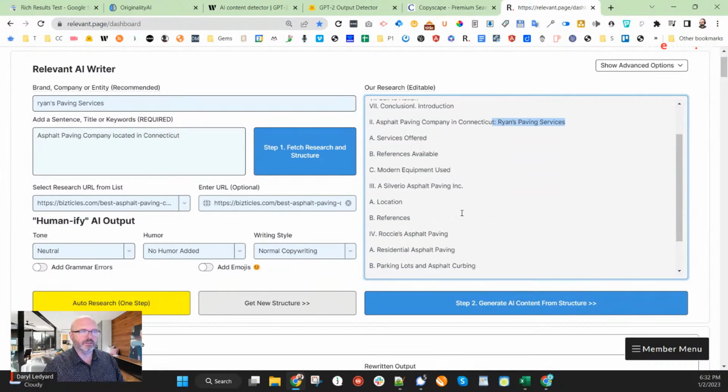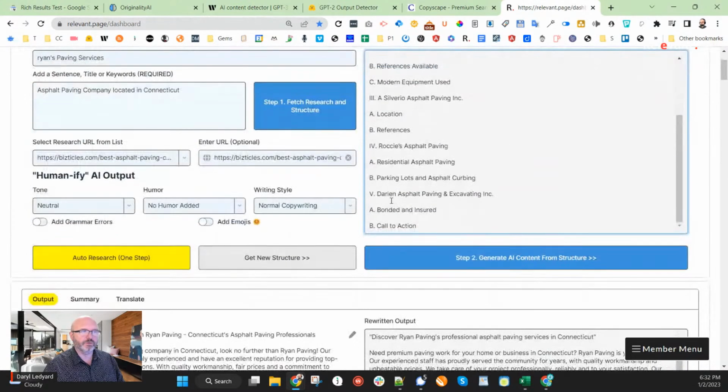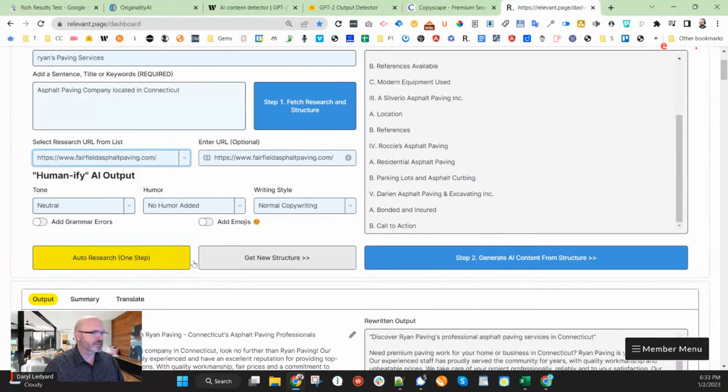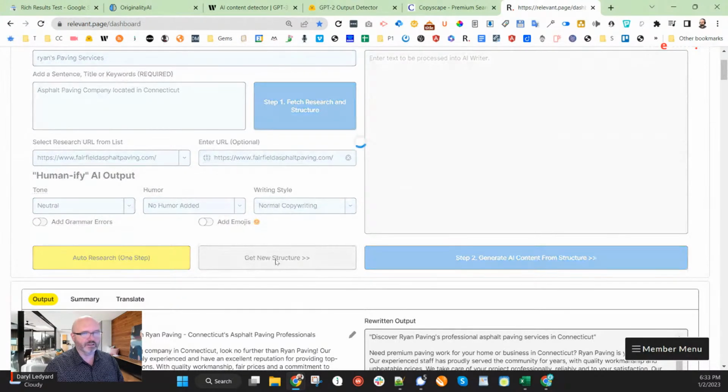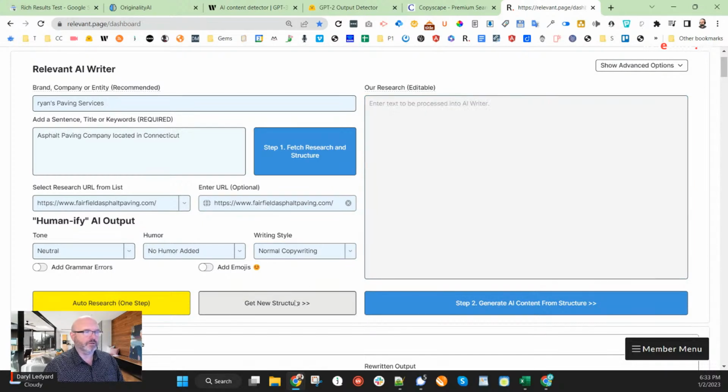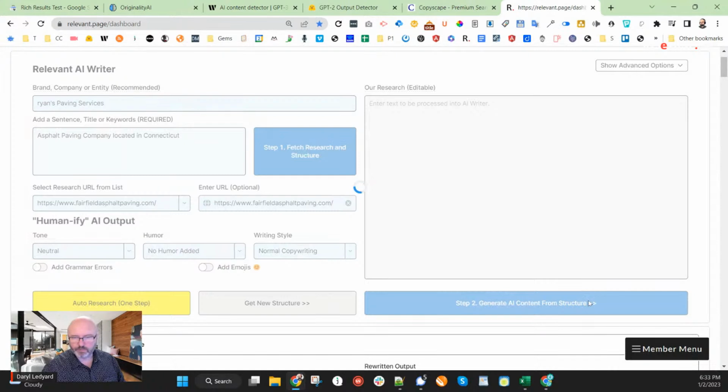It looks like this company is still coming through because it is an article talking about a lot of different companies. So let's take a look. It doesn't have a single entity. It's got multiple entities. So it's good when it has like one entity to kind of work off of. So Ryan Services, Asphalt Paving Company. Yeah, you can always rinse and repeat, but that's how I would do it.